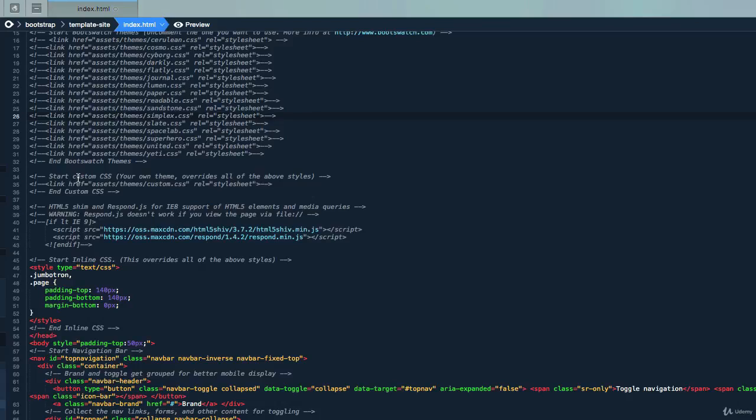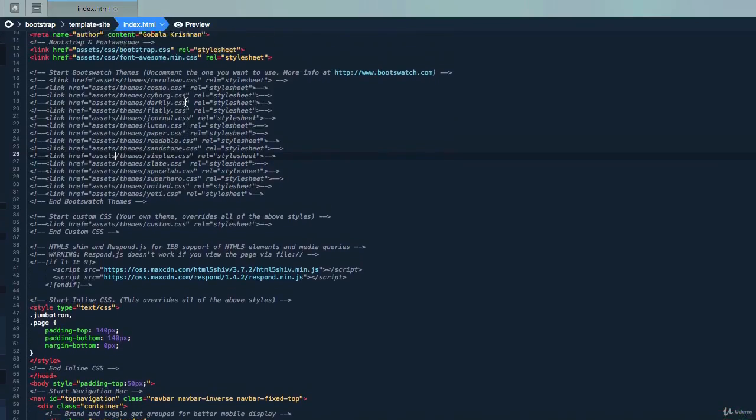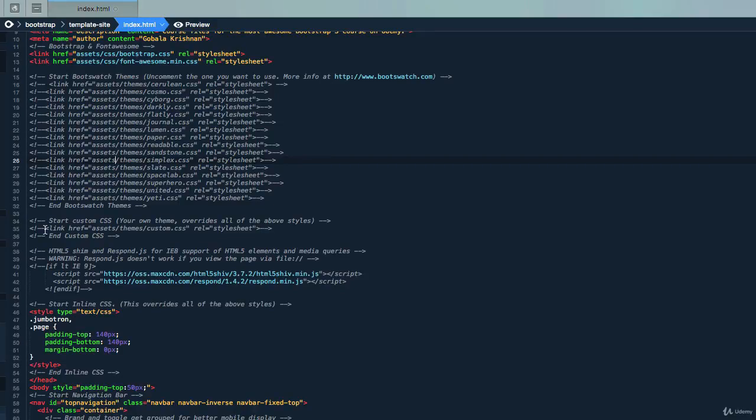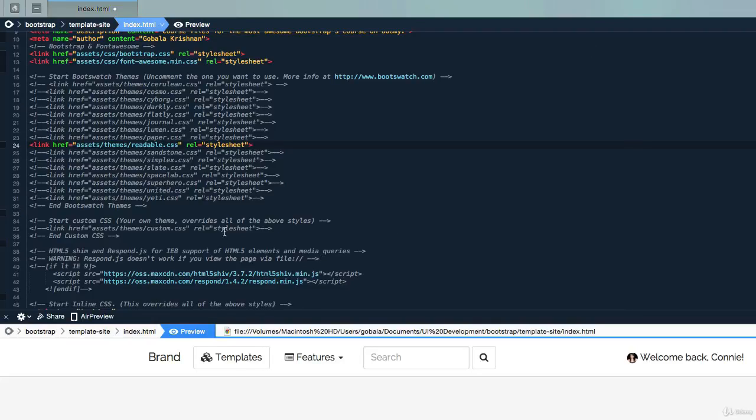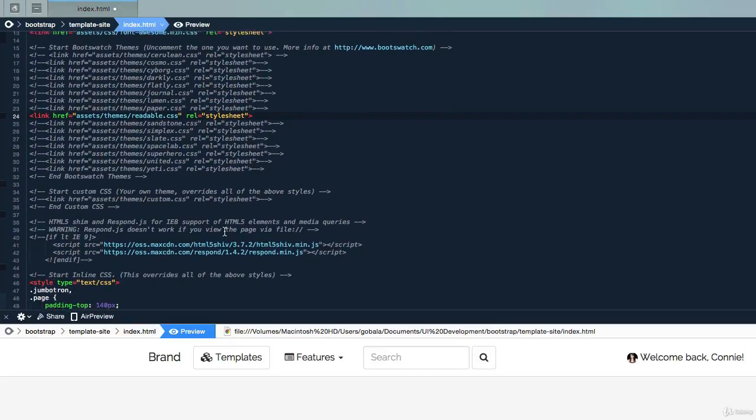Next comes start custom CSS. Your own theme overrides all of the above styles. So as I mentioned with CSS, the style sheets that you declare later will actually override the declarations of CSS that you made before. So now, for example, if I want to use readable, let me uncomment that. I'm going to uncomment readable. Okay, and let's preview how it looks. So this is the readable theme in Bootstrap.